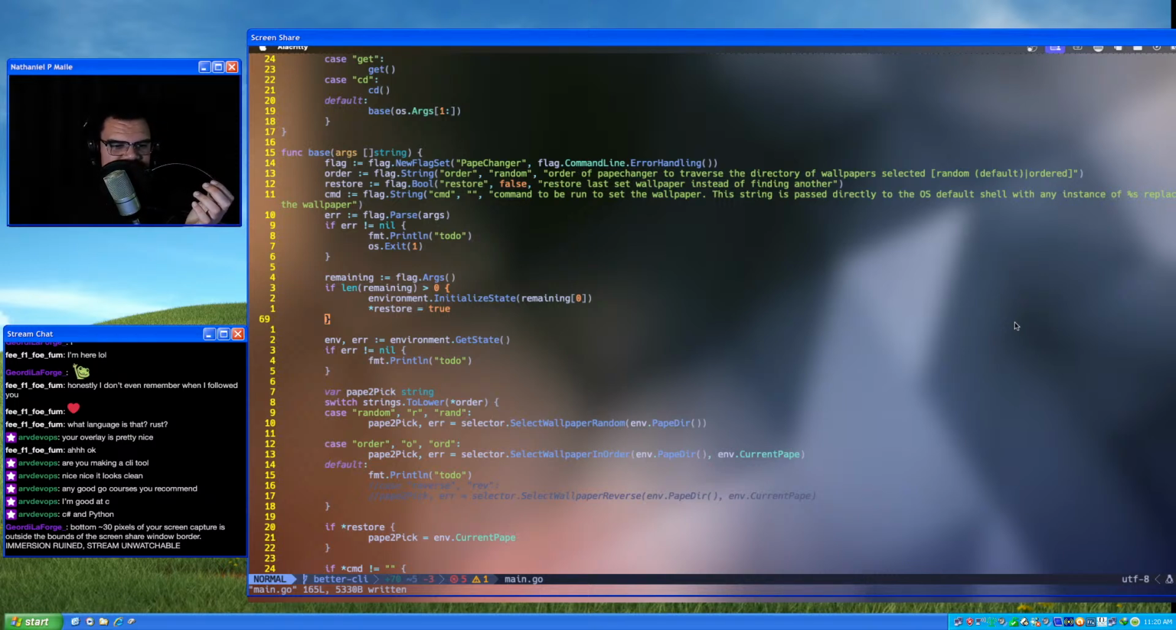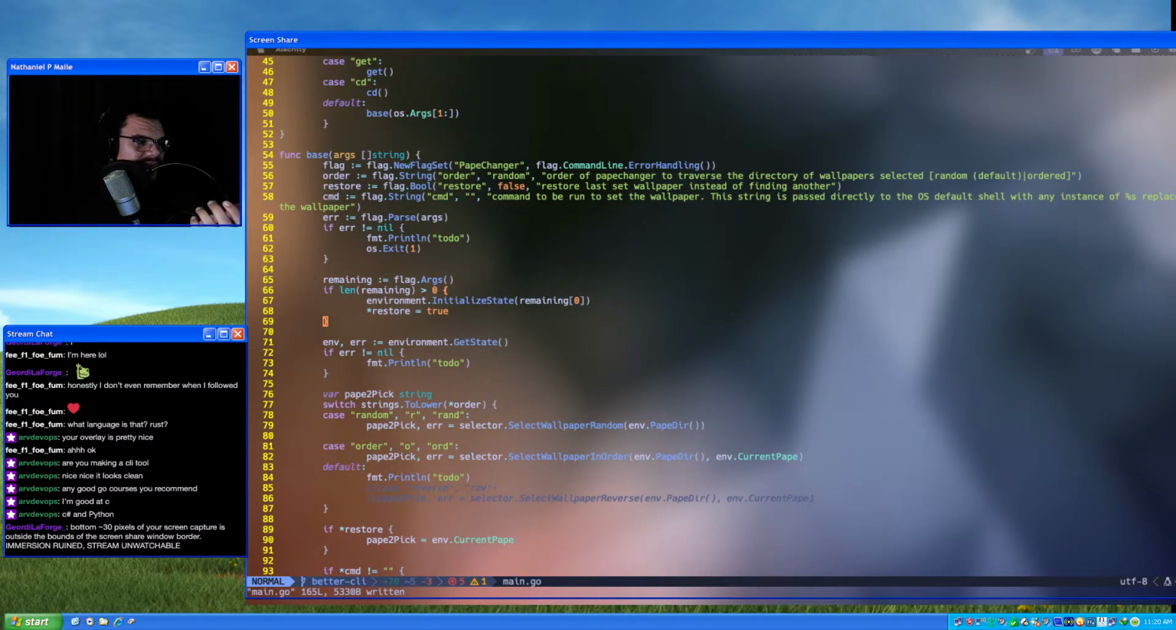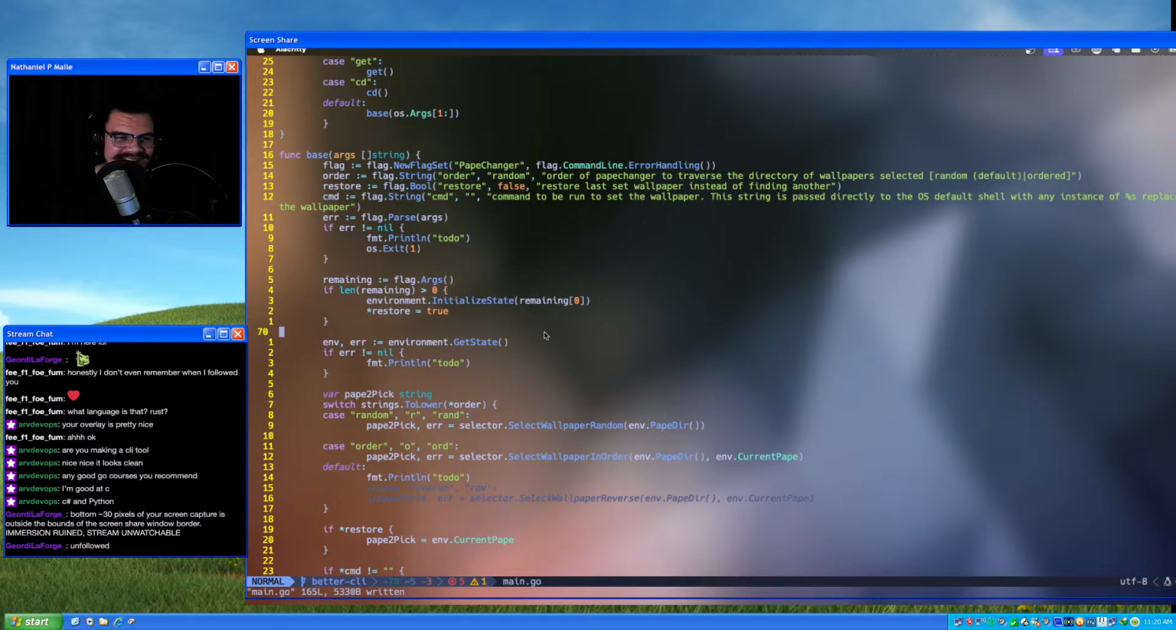Bottom 30 pixels of your screen captures outside the bounds of screen share border, immersion ruined, stream unwatchable. What? Oh no. Oh, whatever will you do? Oh, the illusion is broken. Oh, my streaming career is over. Okay. Anyway. I'm not even gonna fix it. I don't care. Unfollowed. Well, as long as you didn't unsubscribe, that's all that matters, buddy. It's all that matters.